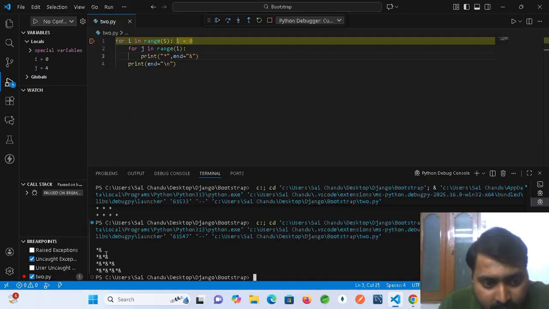After the new line, it goes to the second line. After the new line, i becomes 1, 1 less than 5, the condition is true, it goes inside. Again j becomes 0. After the second line passes, j becomes 0, 0 less than 2. So the condition will be checked for 0 less than 2 and 1 less than 2. That means 2 times it is checking, so a star and ampersand will be printed 2 times.